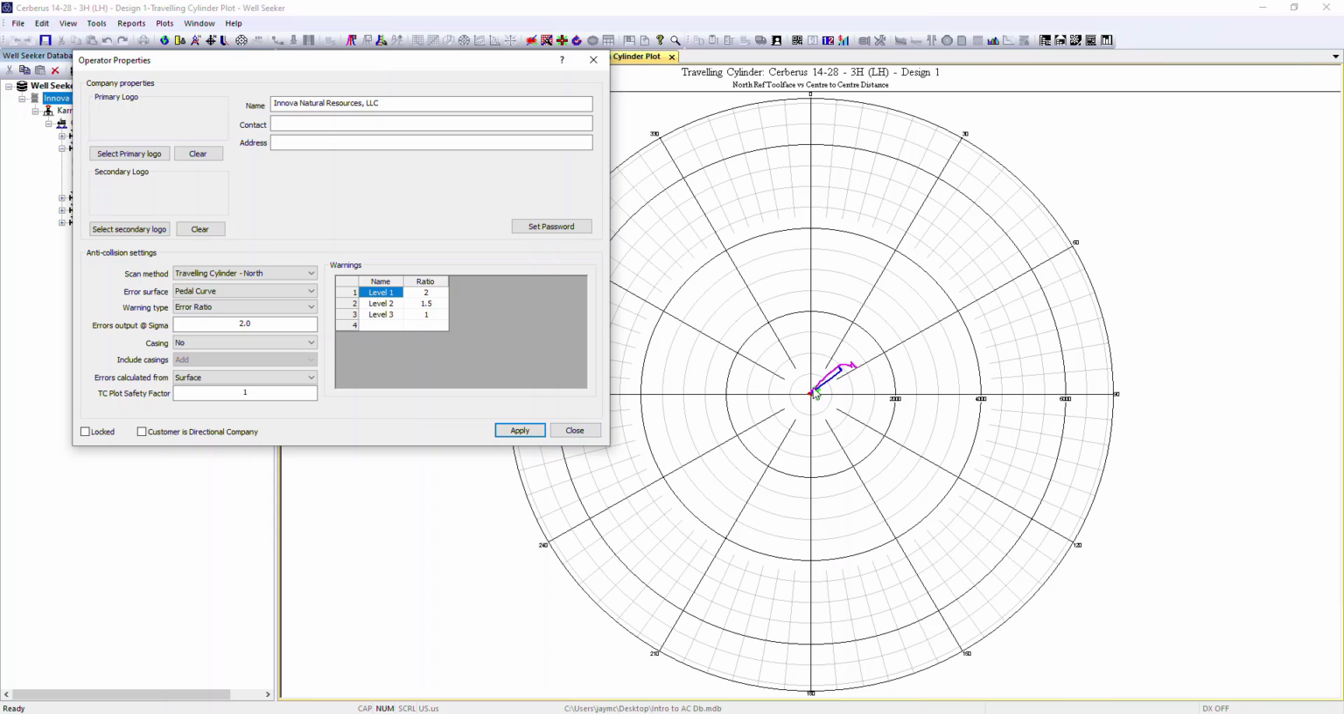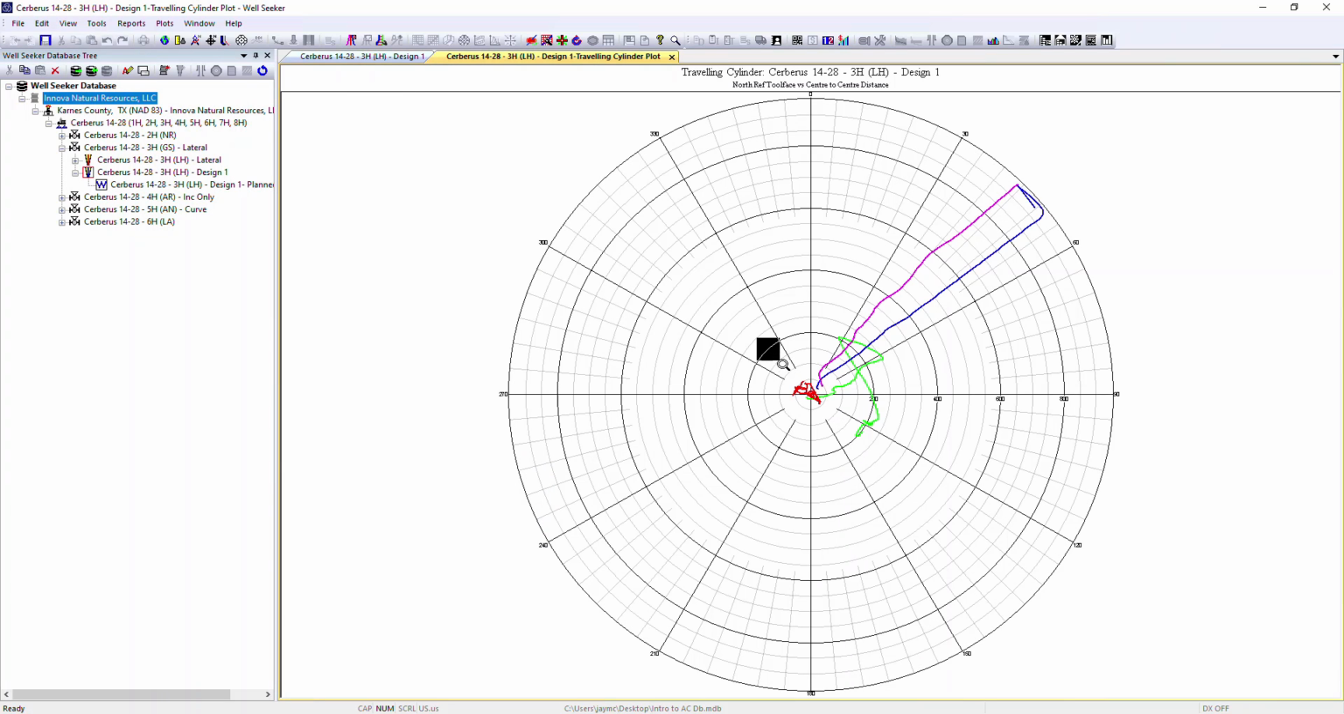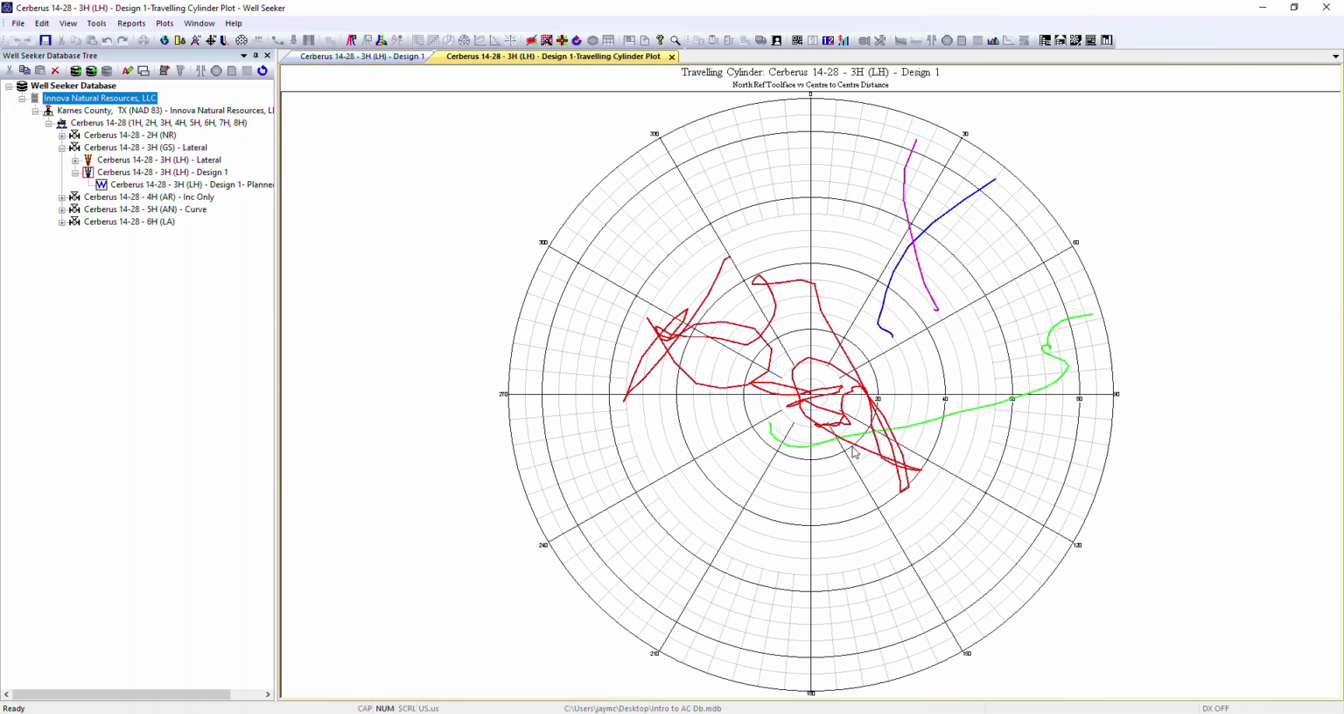So one of the most important things is, when using travelling cylinder, you must make sure that the scan method is changed in the anti-collision settings. We'll hit apply and we'll hit close. Now to zoom in on a travelling cylinder plot, you do that by left clicking and dragging. You can see by doing this we're zooming in a little bit closer each time.